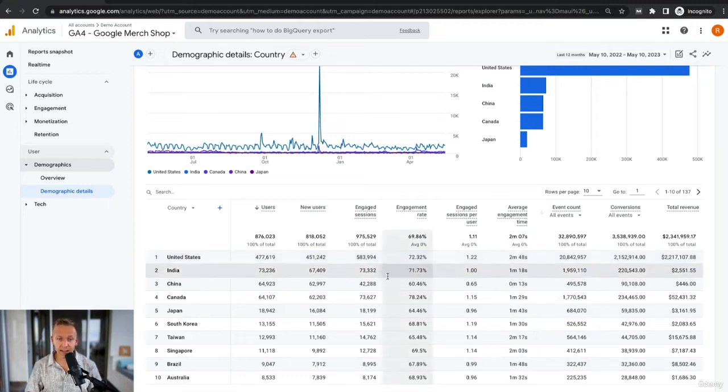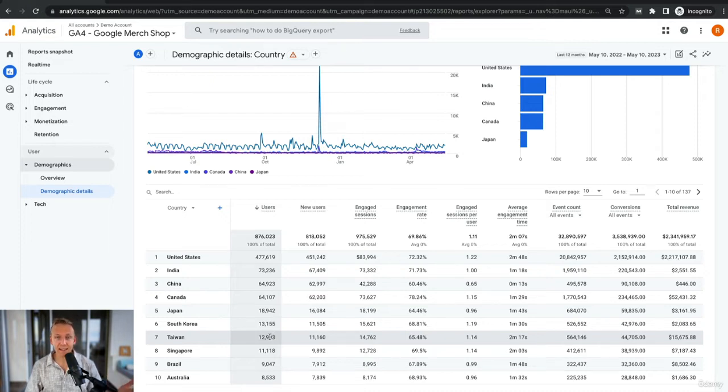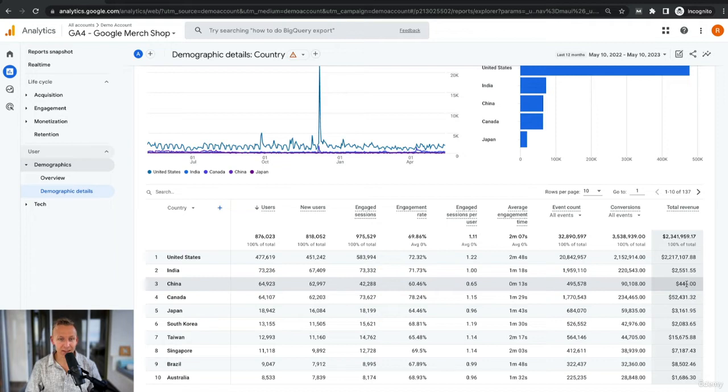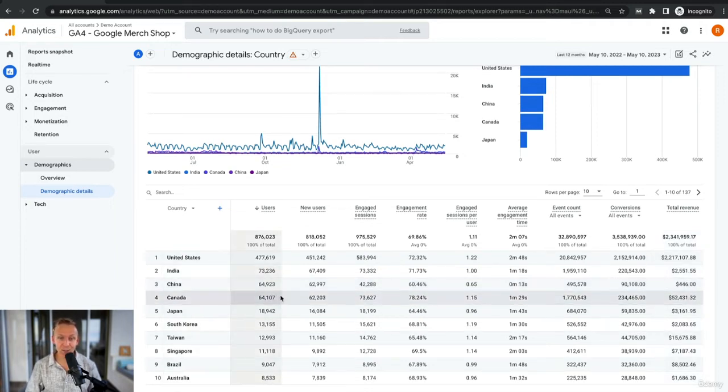And also scrolling down, we get to confirm that Taiwan is absolutely insane with their revenue generated in comparison to the amount of users being led to their site. And again, we get to further confirm that India, not generating a lot of money, China, not generating any money at all, but Canada, that is actually bringing in across a year less traffic than China and India, is generating so much more money.